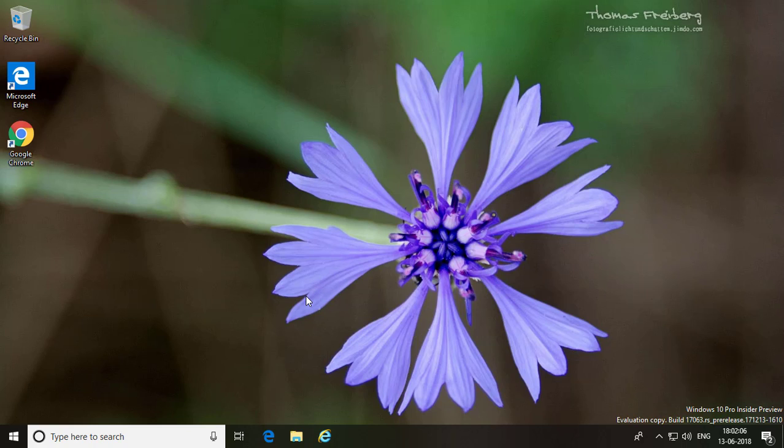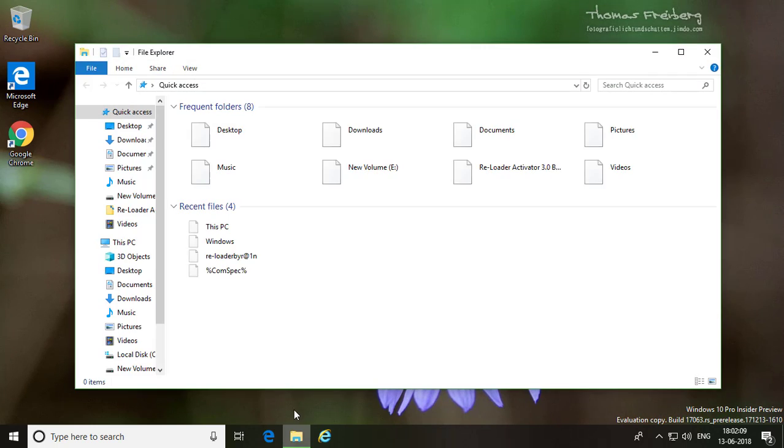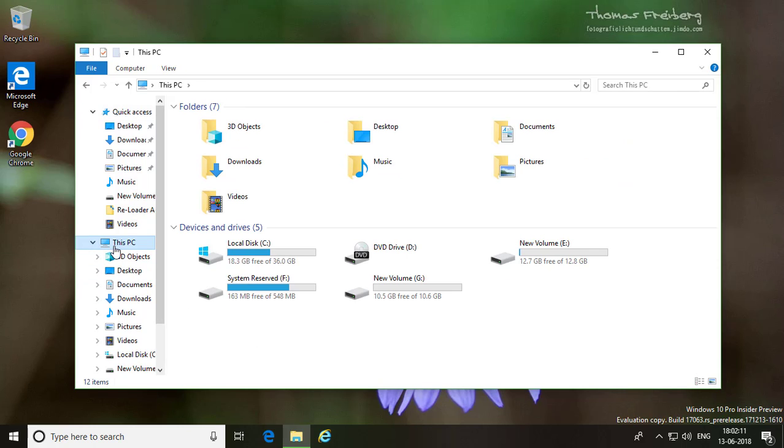This video tutorial describes how to increase local disk space in Windows 10, 8, 8.1 and 7 without formatting or losing data. Open Explorer. Click This PC. We have 3 partitions, C, E, G, and system reserved partition F. I want to increase disk space in C drive.